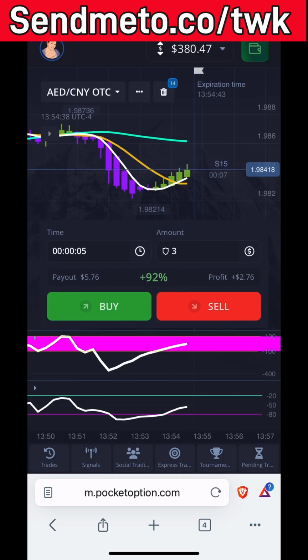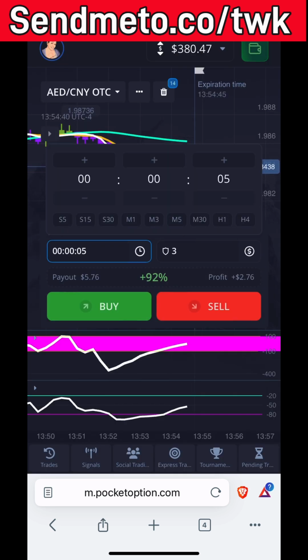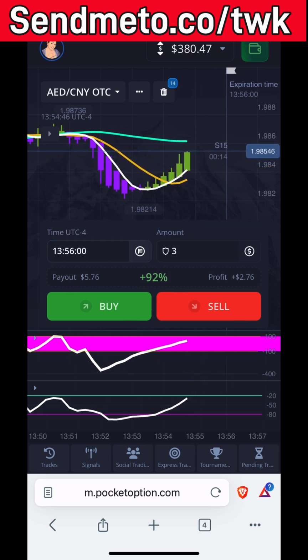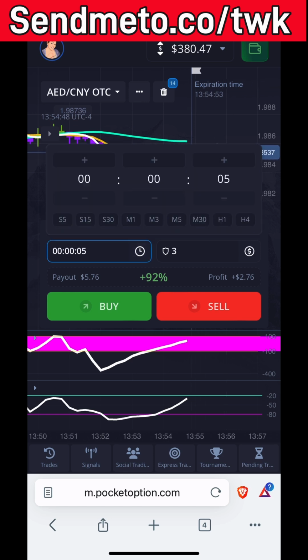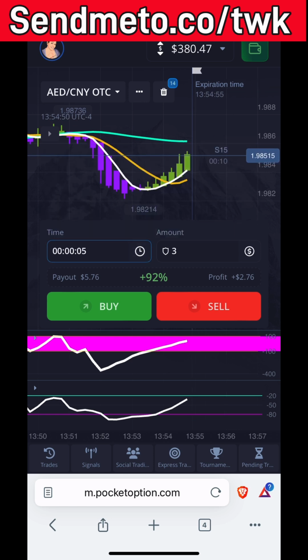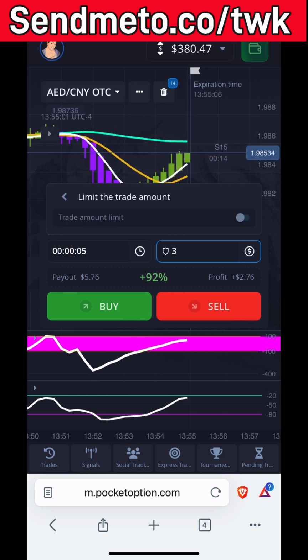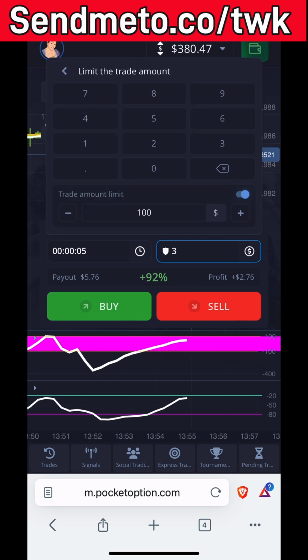Right here, we have time and amount. That is the expiration time of your trade. And if you click on the little clock, now it's going to change it to the flag. We'll cover a flag in a different video. So my trades are 5 or 15 seconds. Right next to it, amount, that is how much you are going to put on a trade. You can also change it to the percentage.